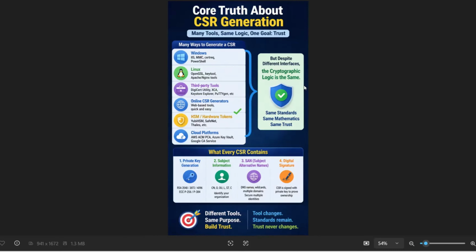So here we go with the common tools. As you can see on the top of the list, we have Microsoft Windows operating system, might be Windows 10, Windows 11, or you can select any server operating system. So you can easily deal with the creation of CSR. And in the same manner, you can go with the Linux, third party, online CSR, and other cloud based tools available for the purpose of generating the CSR.